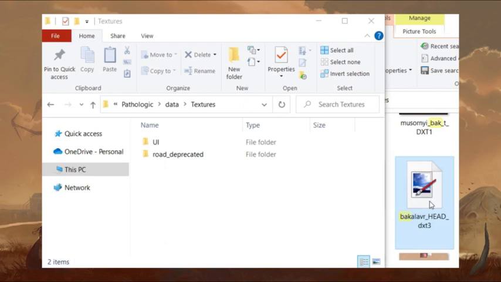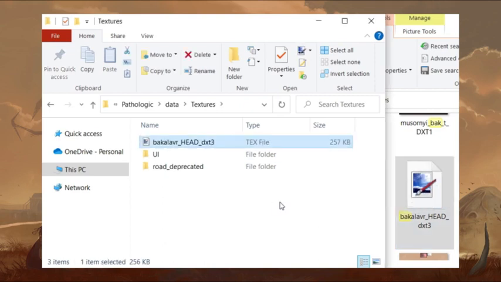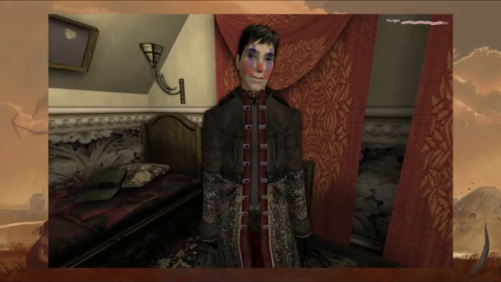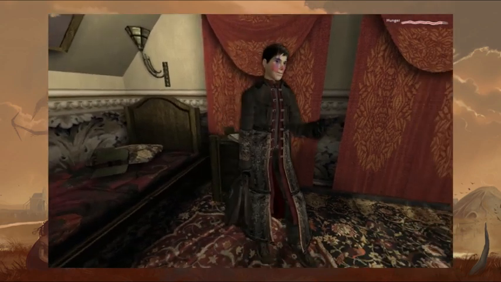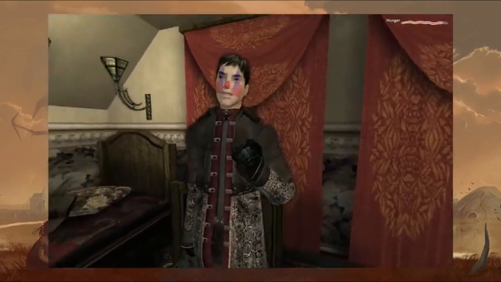Place the edited file in your Pathologic directory /data/textures. If this folder doesn't already exist, create it. Upon launching the game, your new texture should be there. Should I just give up?